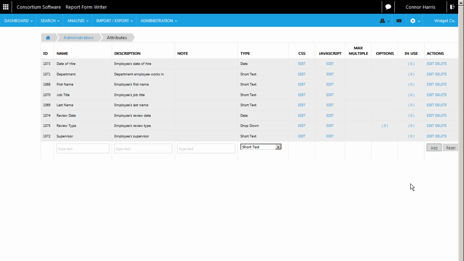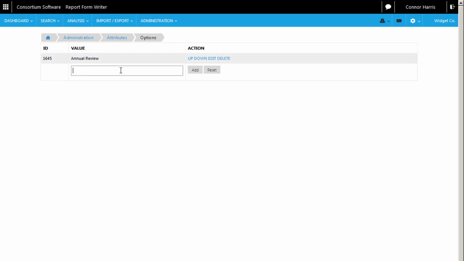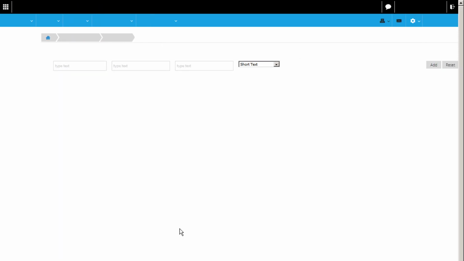After selecting the Add button, you will notice that this attribute has a link under Options. Select this Options link, and from here we will be able to put in the different options available for the drop-down. In this case, we will be adding Annual Review and Quarterly Review. After adding both these options, they will be automatically saved, and you can then press the Attributes link at the top to return to our list of attributes.